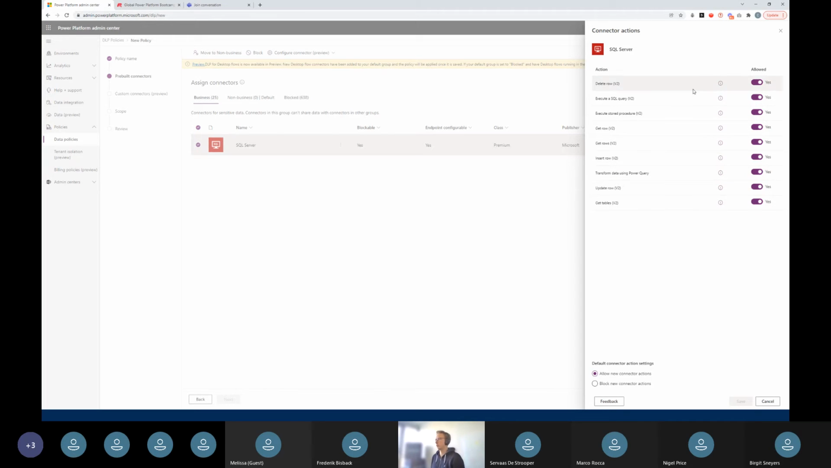So in here, for example, you can say, I don't want anyone to delete rows. I don't want anyone to insert new rows. You just want to give them read access to the connector. Let's just change them in here.